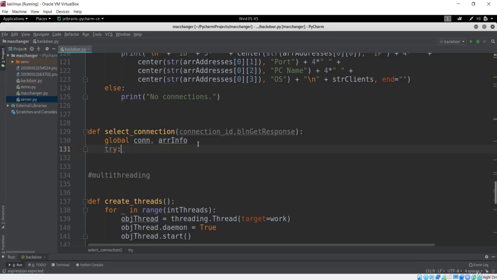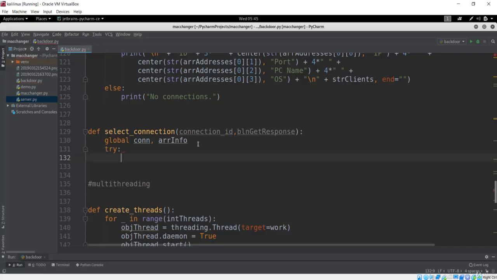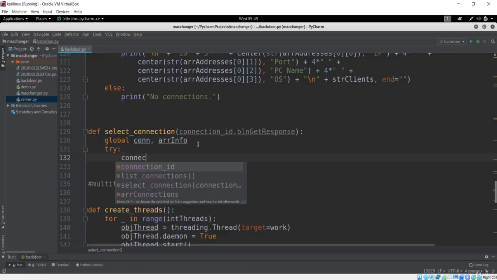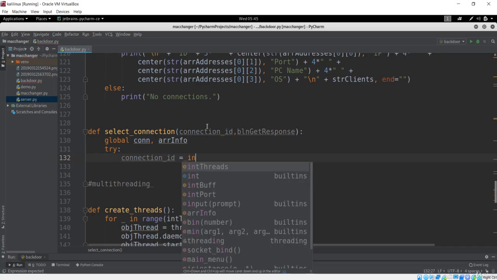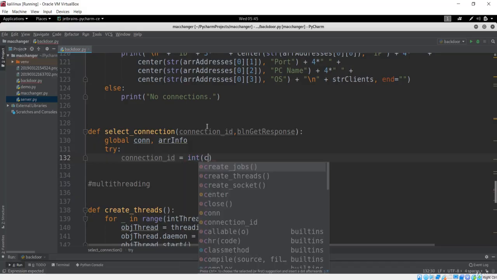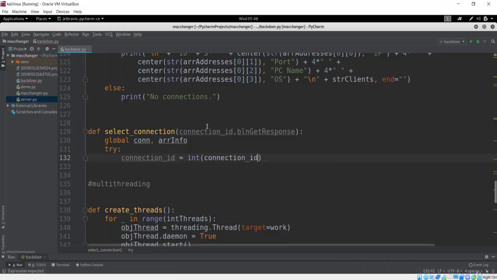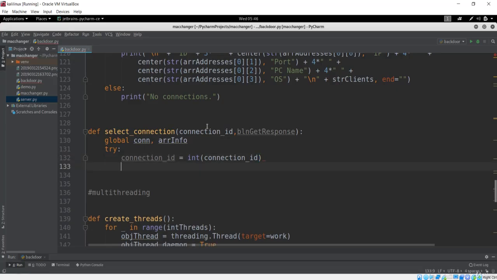So let's write this try catch block, and first of all let me just get this connection ID which is sent from here. Let's grab that first. Let me first typecast this before doing anything, so that it will be converted into an integer, because you know that input function will just get you the connection ID in the form of a string, but we want that in the form of an integer. That means we are just converting that string to an integer.